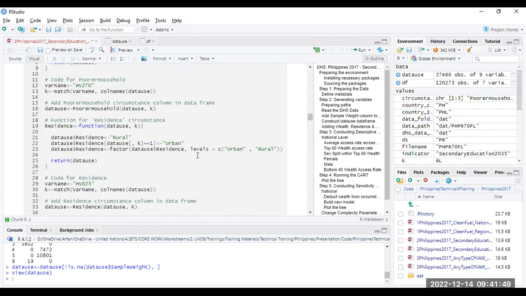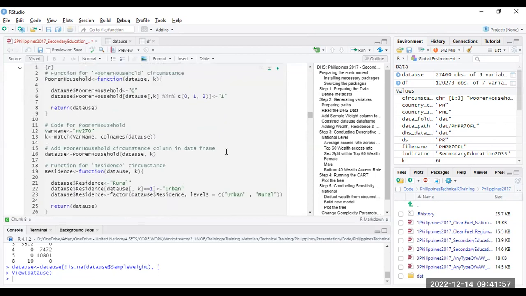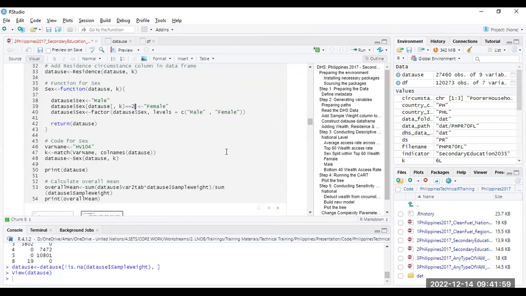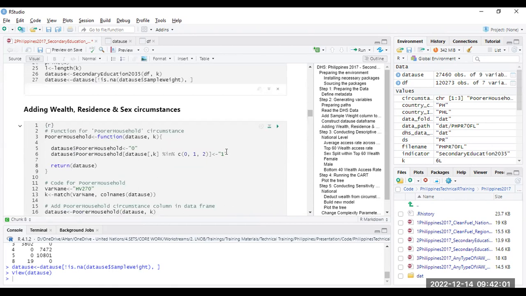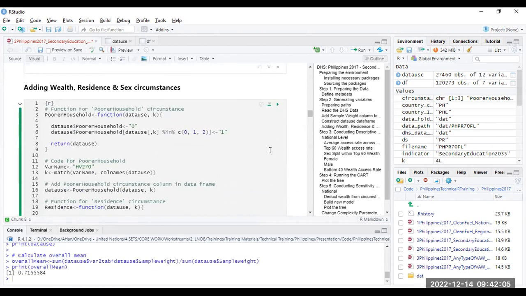So again, this is the same as what we did above for secondary education. We are first defining a function, then calling the function. We are doing the same for the 3 circumstances: wealth, residence, and sex. I'm going to run this now.